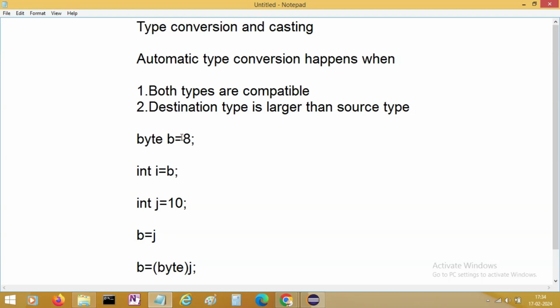For example, if we declare a variable byte b equal to 8, then we declare another variable i which is of integer type, and we try to assign b into i. In this case it will work because it meets both conditions, right? Both are compatible types, and i, the destination type, is larger than the source type.